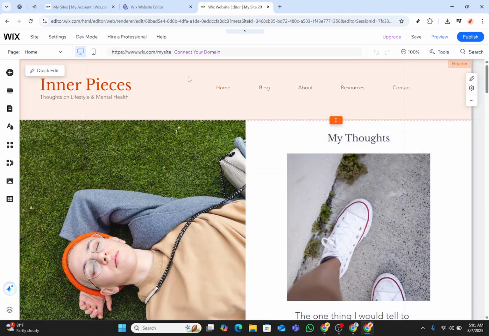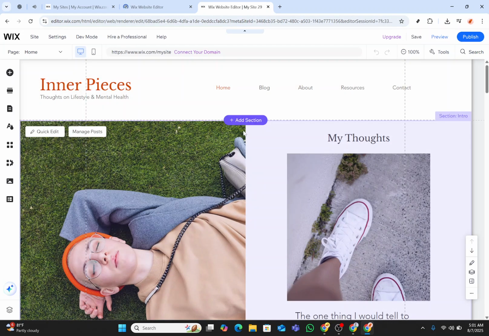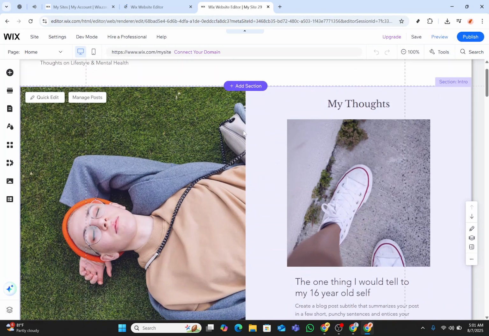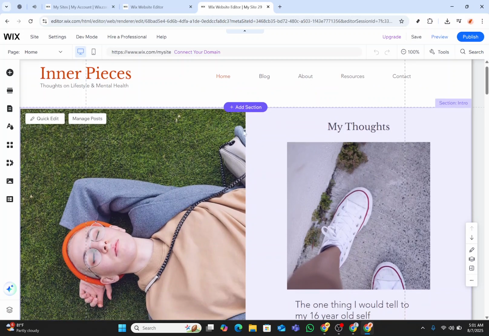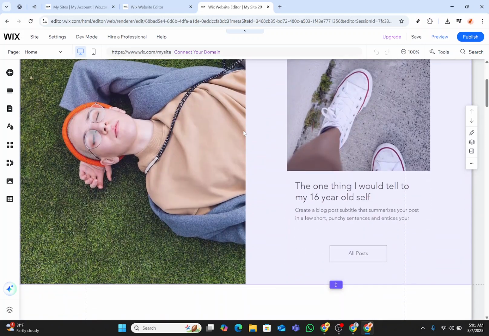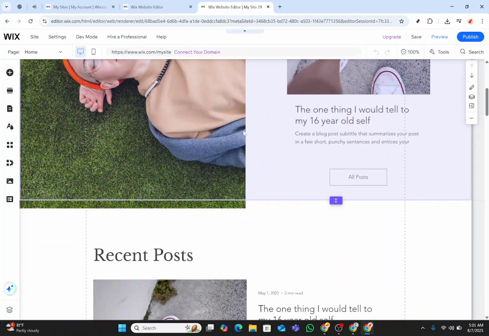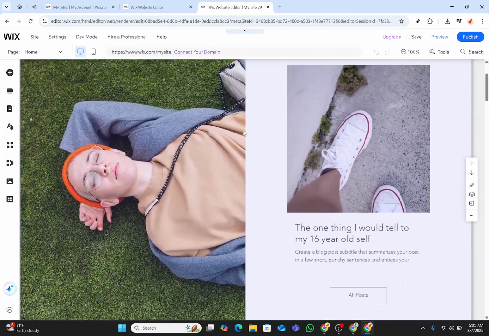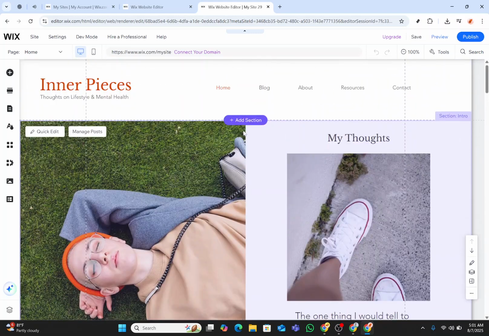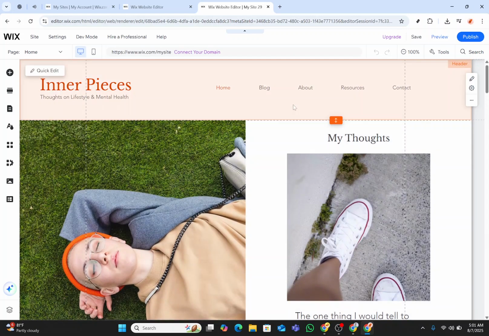Utilize the interface's drag and drop feature to rearrange elements as you please, ensuring each section serves a purpose in concluding your blog's identity. Take your time here. Play around with the settings until your blog looks inviting and authentic to your brand. If you have any unique content or images, now's the time to replace the placeholders with your material.